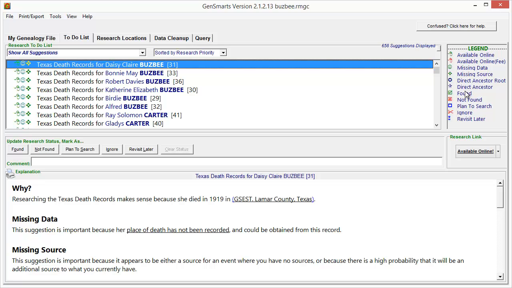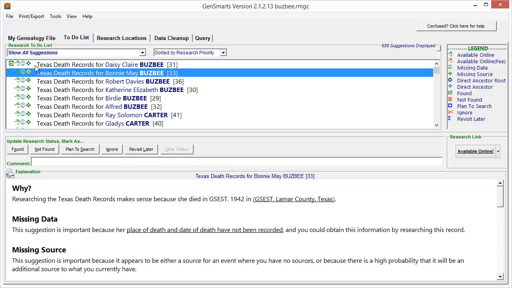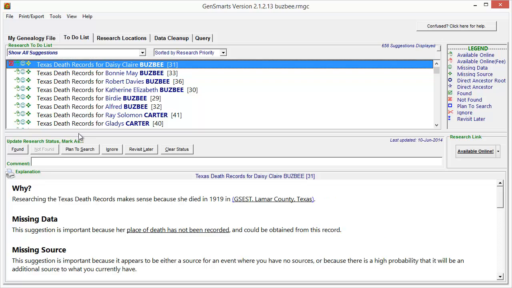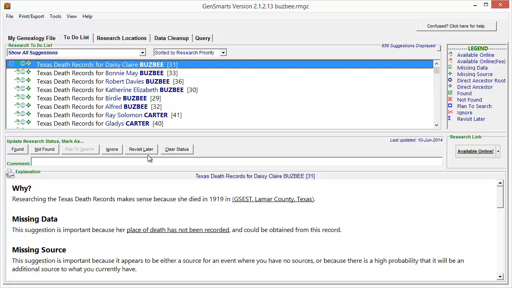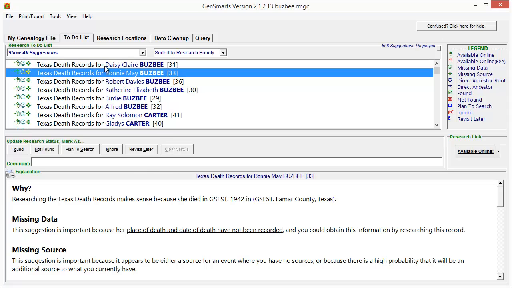But there's some others right here: found, not found, plan to search, ignore, review later. These are ones that you can set. So I can highlight any one of these, and if I find that record, I can mark it as found. Just click on that and it marks it as found. I can also mark it as not found, or I can mark that I plan to search it. Or I can ignore it, revisit it later, or I can just clear the status altogether.